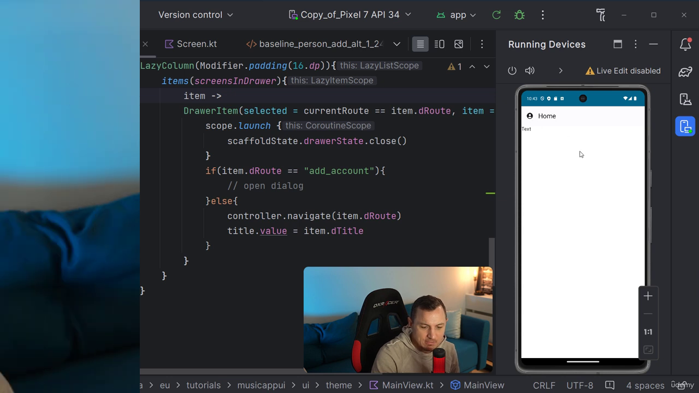So yeah, that's pretty much it for this video. Now you know how to add such a drawer. We will obviously need to do a lot more to make it fully functional.